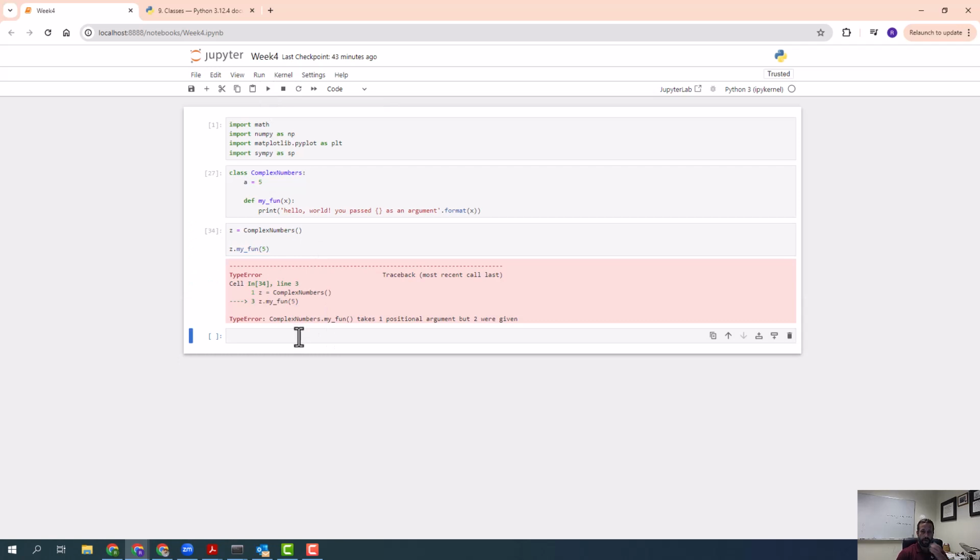Okay, so here we have an interesting error message. So complex numbers.myFunction takes one positional argument. So yes, it takes in one argument, but 2 were given. So if I come up here and see z.myFunction, there's only one argument there. But here it says the error that there were 2 arguments given. So Python's saying, I don't know what to do because you're passing in 2 arguments, but myFunction only takes 1 argument. But what's going on here? We're only passing in 1 argument.